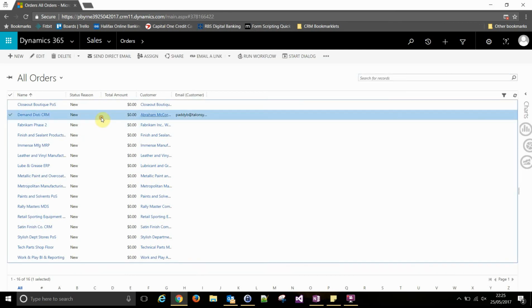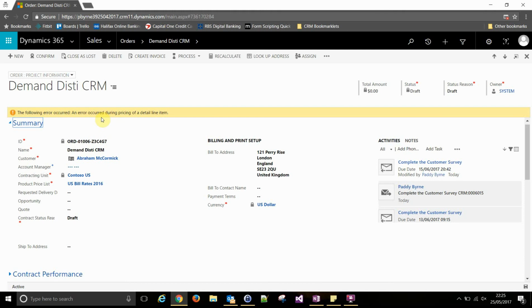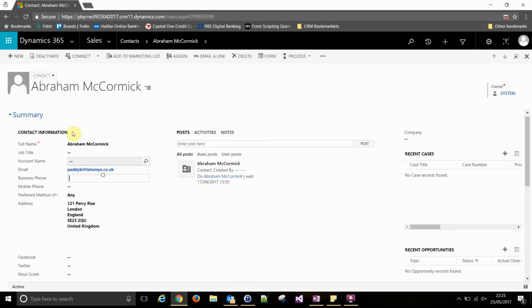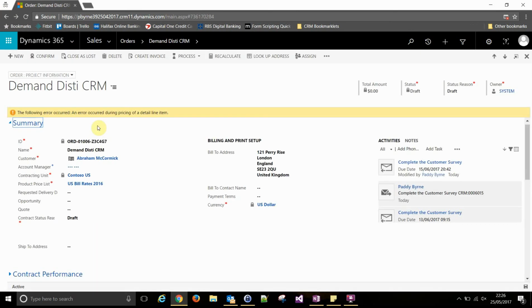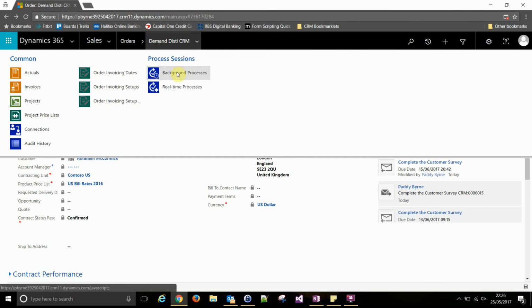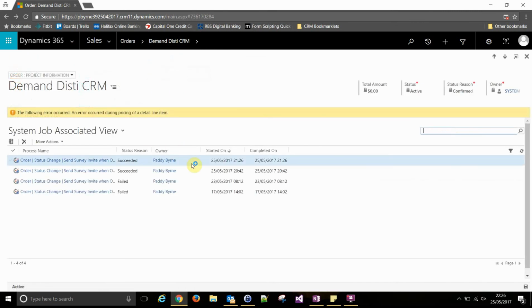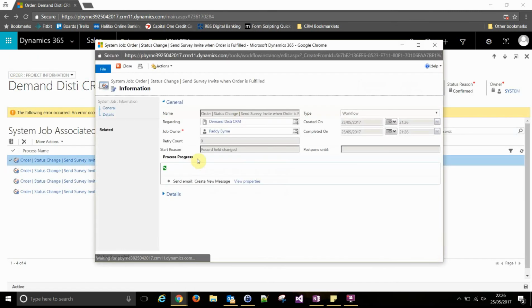So the order I've got set up with my email address is this one. The customer is Abraham McCormick, and if we go in there, Abraham's been set up with my email address. So if we click confirm, we see the order's confirmed, the record's saving, and that triggers the workflow which sends an email to my email address. While I'm waiting on that email coming through, I'll just show you how the workflow looks. So there's the workflow which just ran on that record.